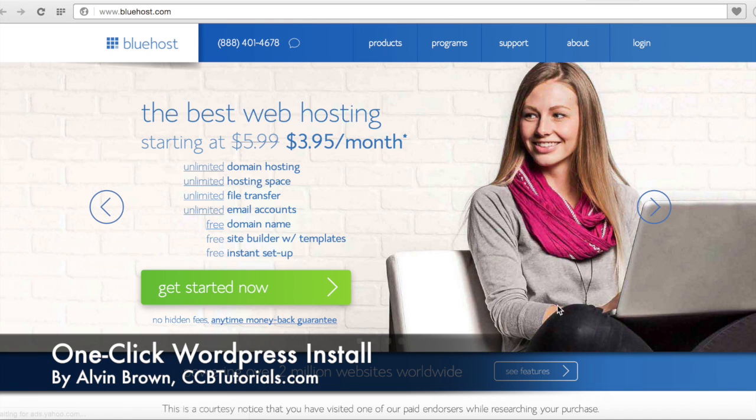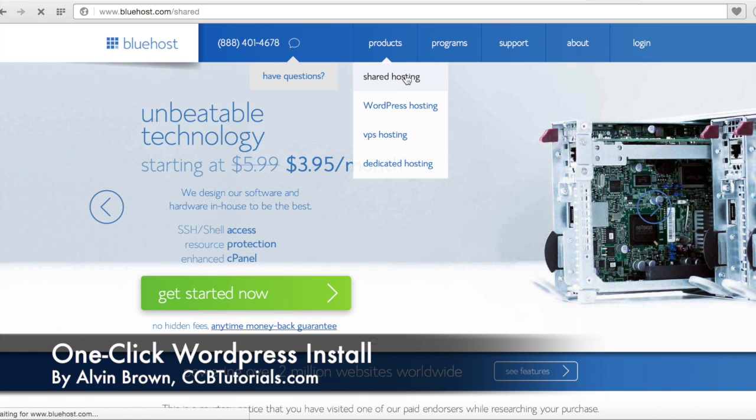it'll take us over to Bluehost, and you can simply click the Get Started Now button, or if you look up above, you have products there, and you can click for the shared hosting or web hosting, WordPress web hosting, or VPS hosting, or dedicated hosting. For this example, we'll just go ahead and use shared hosting.